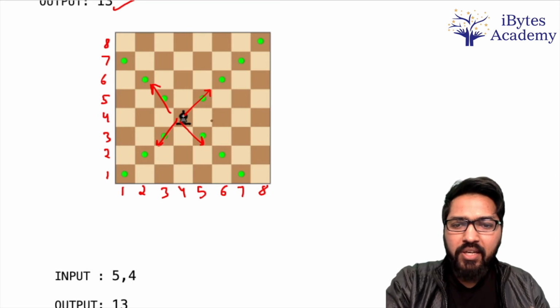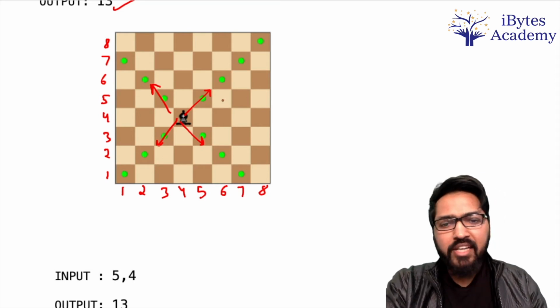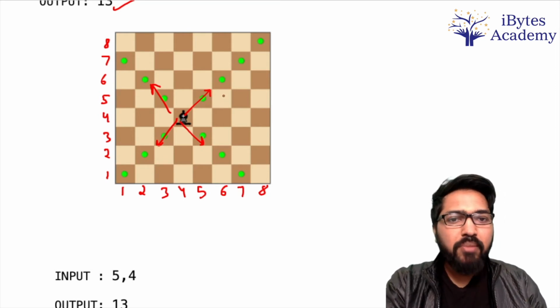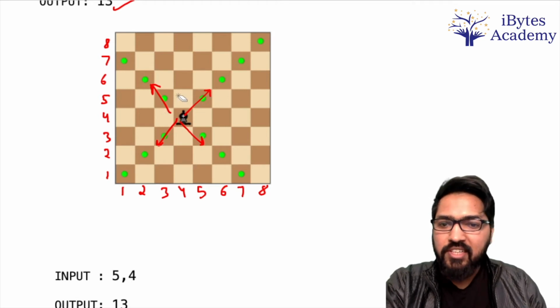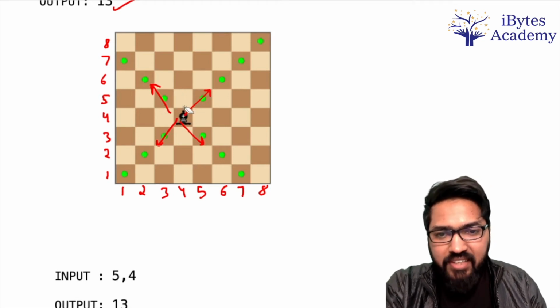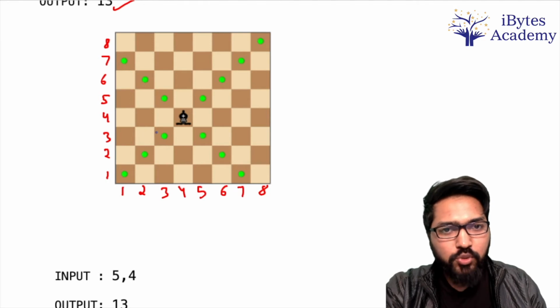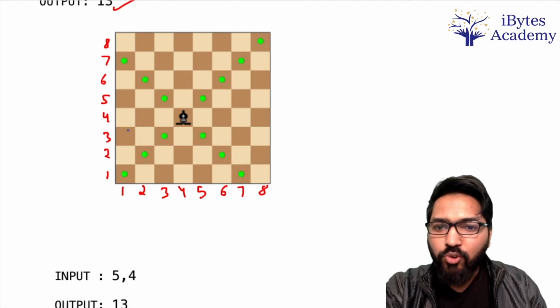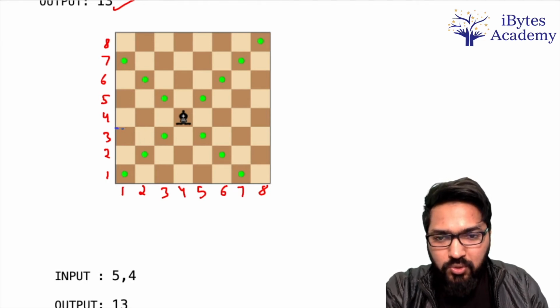But here I want to apply simple mathematics. I just want to compute the answer based on the mathematics. So let's see how we can do that. A very interesting idea could be that depending upon the position of the bishop, we can create 4 rectangles. So I'll create 4 rectangles.